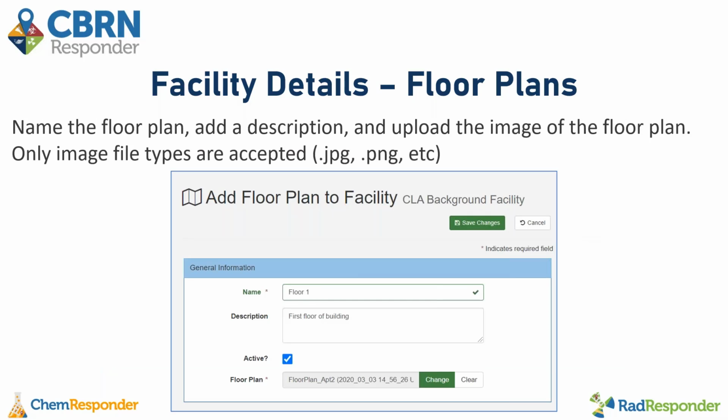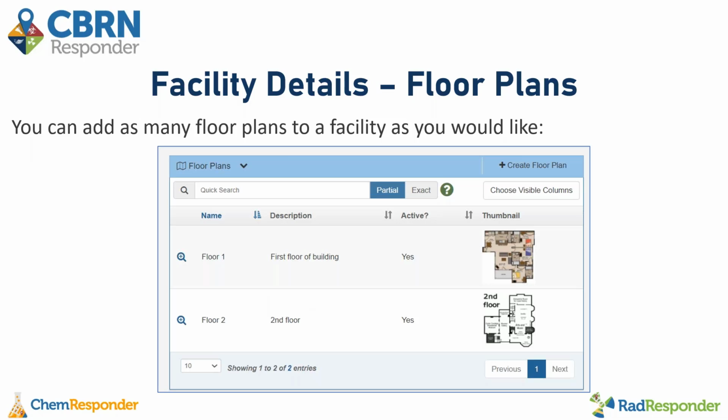From this Add Floor Plan to Facility page, you will have to select a name for the floor plan, add a description if you would like, and upload the image of the floor plan. So please note that at this time, only image files are accepted, so JPEGs, PNGs, etc. And you can add as many floor plans to a facility as you would like. So right here I have floor 1, floor 2, and it's helpful to have the name of the floor plan be as descriptive and as differentiable as possible so your responders know exactly which floor plan they need to be selecting depending on where in the building they are.